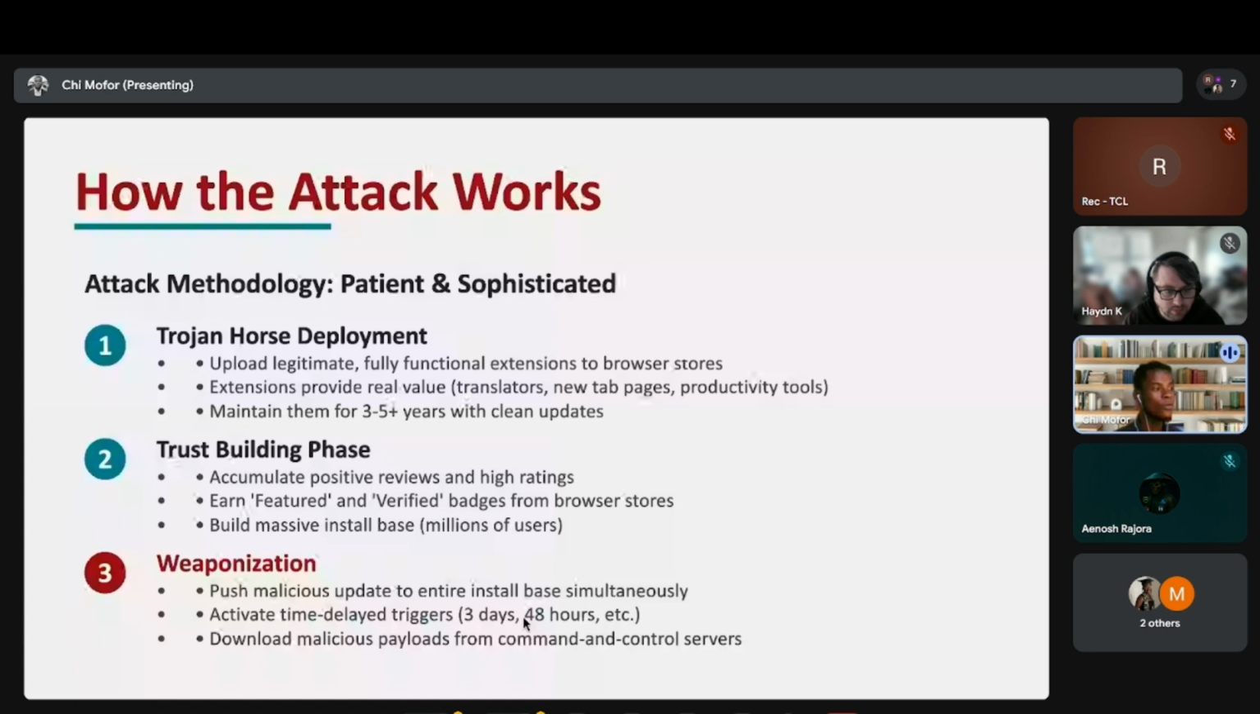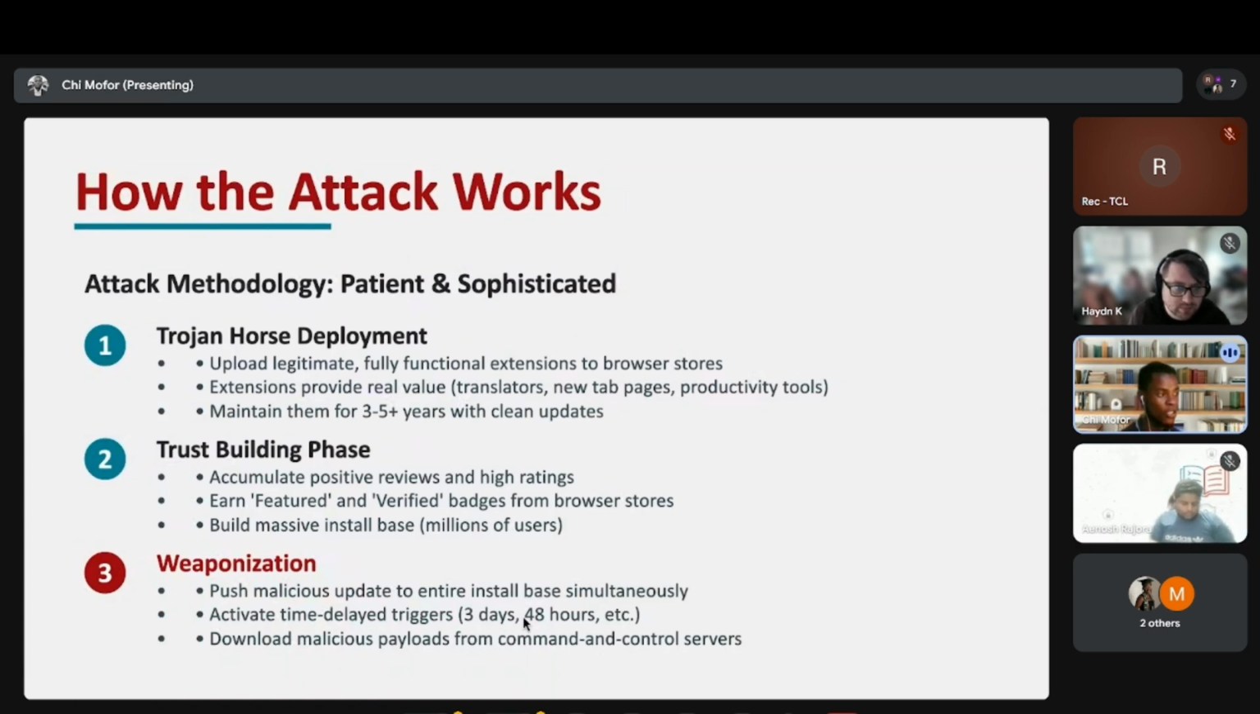After a lot of people have started using their extension, they'll start weaponizing those extensions. They'll start using them to push malicious updates, using them to activate time delay. They'll also download malicious payloads from command and control servers to exploit their victims. So Black Spectrum malware is actually an advanced malware.